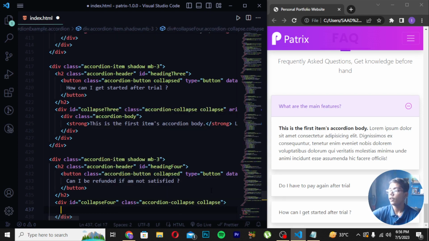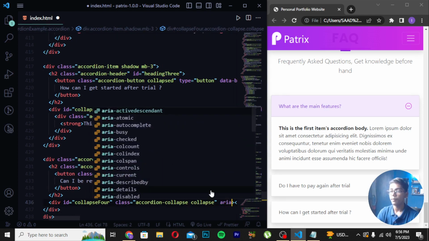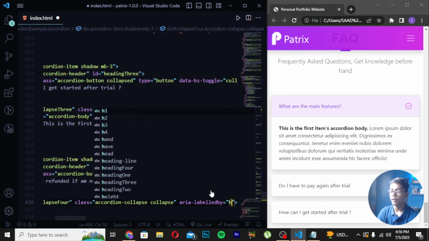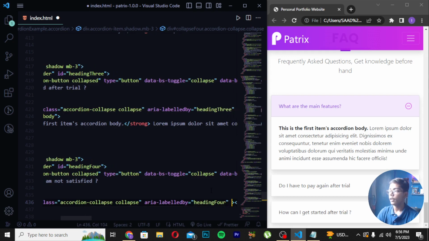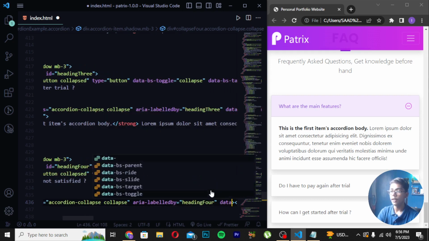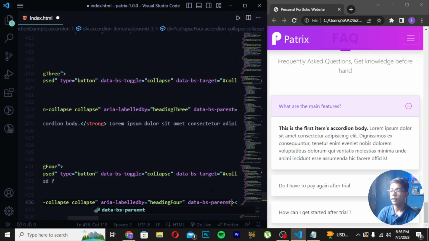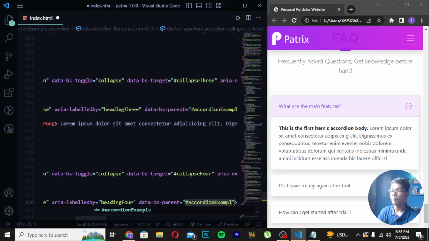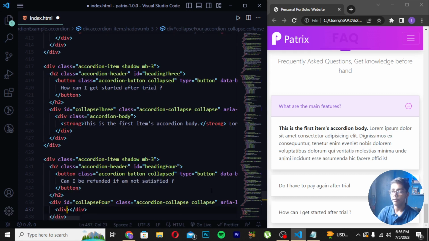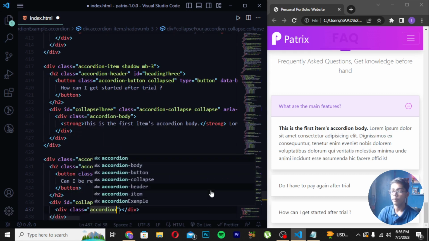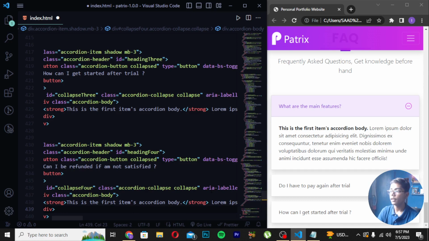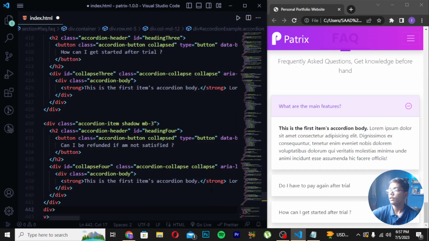Then you have to now directly do one thing. You have to write here aria labelled by is equals to, and write here heading code, and then you have to now just write here data bs parent, and then I will be writing here accordion like this, and write here example, and then write here div class accordion body. Then I will be now just moving down, and then you have to write here and paste it. After pasting this tag, you have to now directly do one thing.